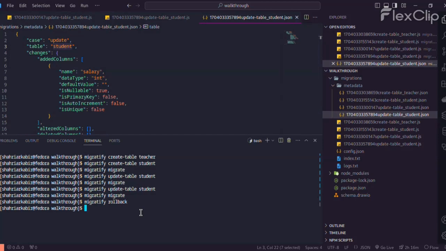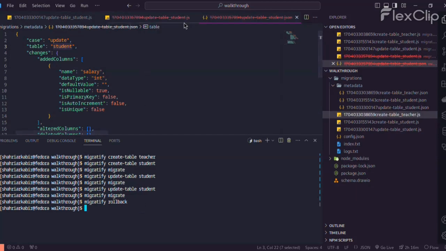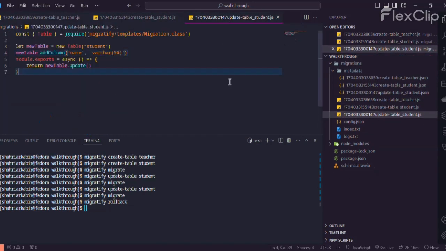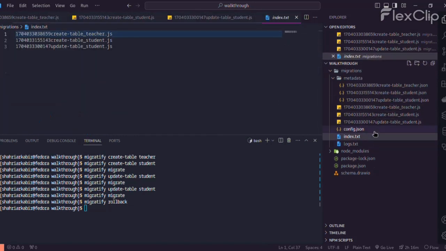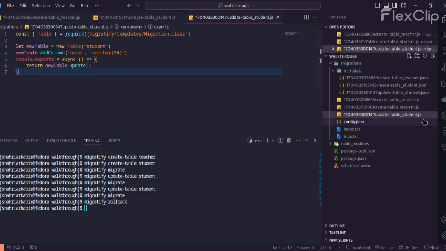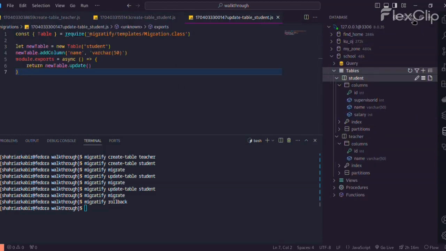We hit enter, and these two files have been cleared, so they are deleted. And if you open the index.txt file, you can see that the file name has been removed from the index.txt file and the logs.txt file as well. And now if we open the database explorer and refresh it, we can see that the salary attribute is gone from here as well.